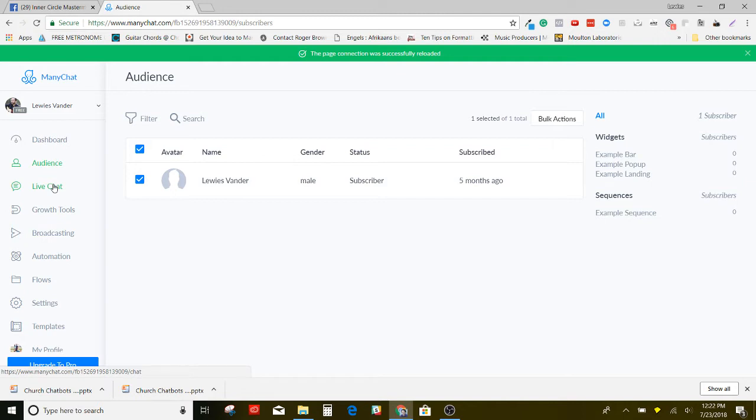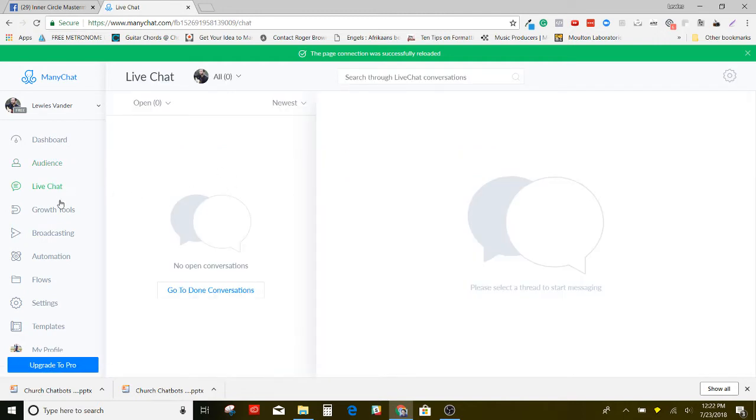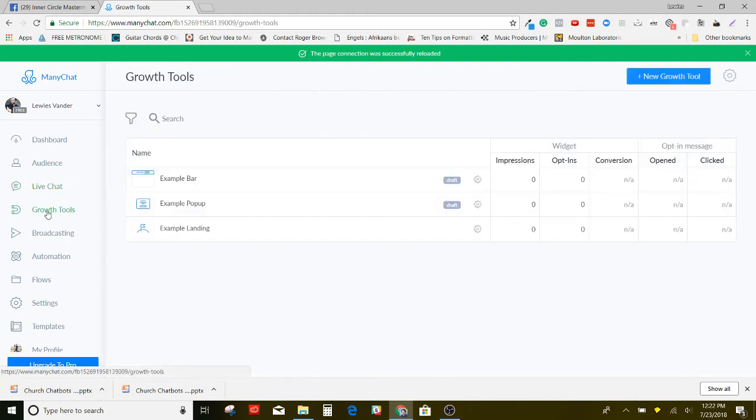your audience. Live chat. So if someone typed something and the bot could not answer, you want to program it to create a live chat. And in that live chat, you'll see open chats and done chats. And this is where you can basically do a chat outside of the pre-programmed things as a live person. Growth tools is the power of bots.